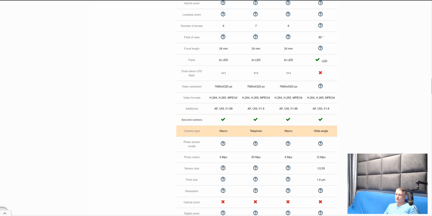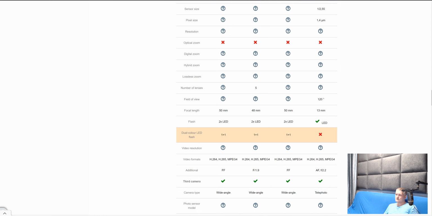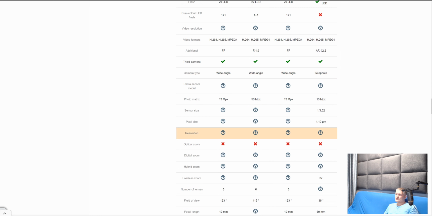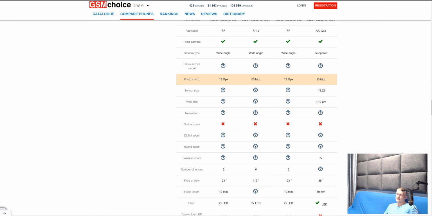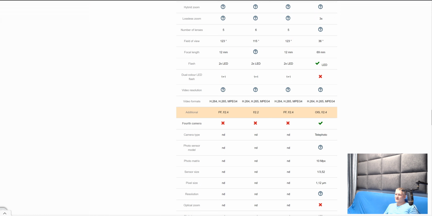Telephoto on the Pro, macro on the 12 and X, and wide angle on Samsung. So Pro is a telephoto smartphone. That's interesting. We'll test that. Photo matrix is 10 times more on the Pro version. Okay, let's continue. Also front 10 times more than 12, not 10 times, but a lot more times. And the light on the front one is 2.2 on the Pro and 2.4 on the regular, 2.4 on the X, and 2.4 on the Samsung.